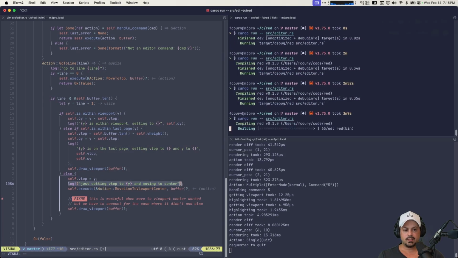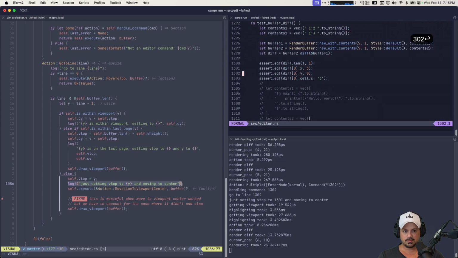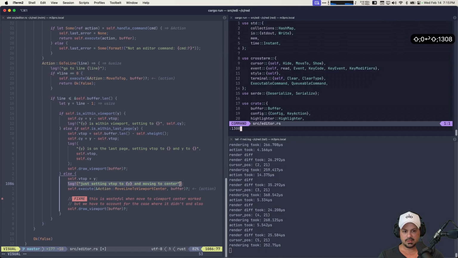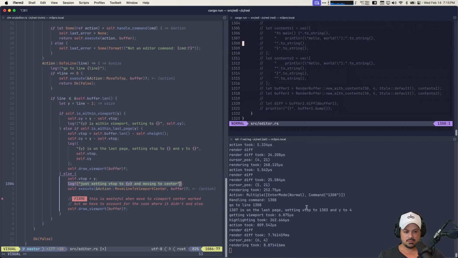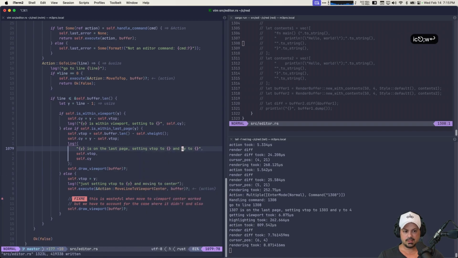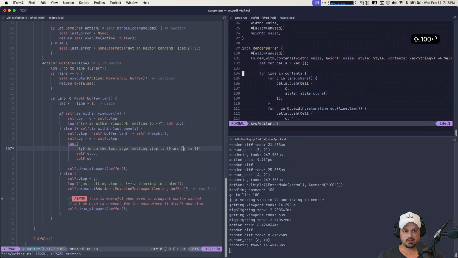Okay, let's go. So we're going to 1308. No, 1302. That was not on the last page. What is the last page? 1308. So let's go to 0. Let's go to 1308. Okay, is on the last page. Setting vtop to 1303 and y to 4. Correct. So that's not y, it's cy. And cy to that, to 4. Okay, that's fine. So now if we go to 100, what happens?